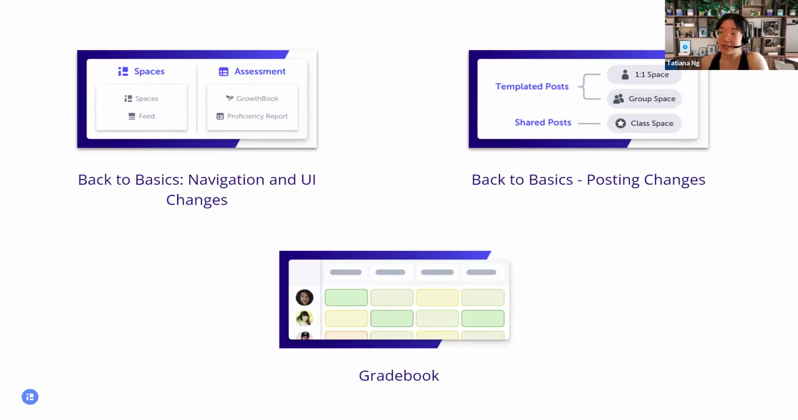So you will notice that when you log in to your SpacesEDU account this fall, that the starting point will look different. So previously you would enter the feed, which we realized did cause a bit of confusion for some educators. So the new starting point will be the Spaces tab moving forward. And we're also going to be categorizing all our assessment tools within a dedicated assessment tab. So now you won't have to do any guesswork figuring out where all your assessment pieces live.